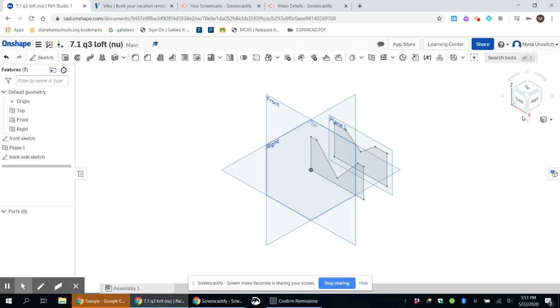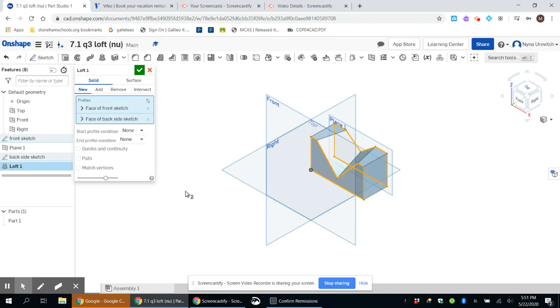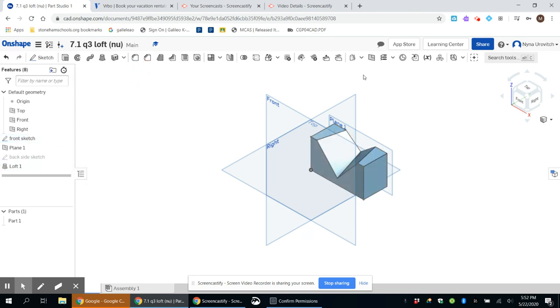The next step, what we're going to do is we're going to join the two parts with the loft feature. So we're going to select the loft, then we're going to select the front. Now we're going to select where we're going to go to, which is the back, and it is completed. Excellent. So this is the part. We're going to accept it.